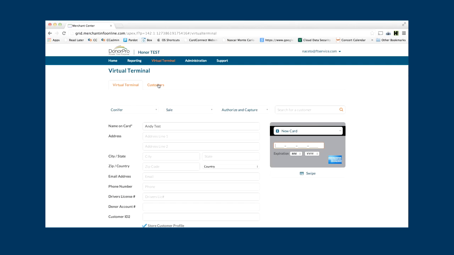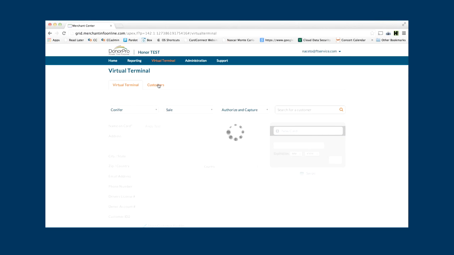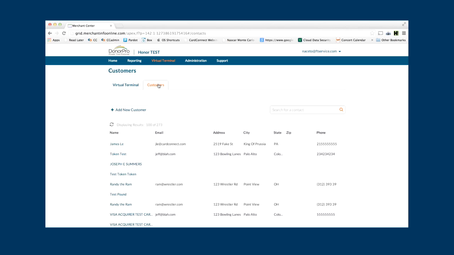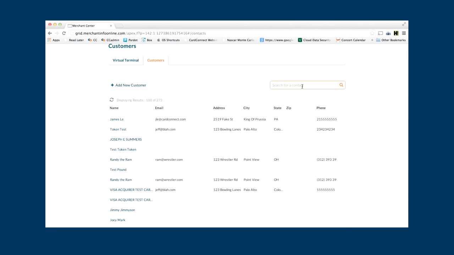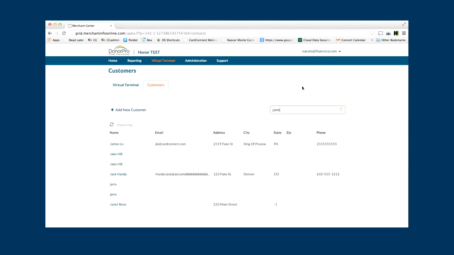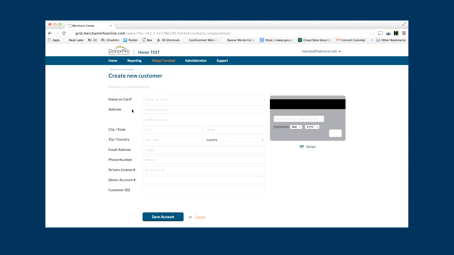In the virtual terminal, we also have the idea of customers, the customer vault. Here they can see all their customers that they have stored. They can search for a customer. So the same way as in the virtual terminal, if they just wanted to go ahead and search for a customer, they can find that customer fairly easily. They can add a new customer.